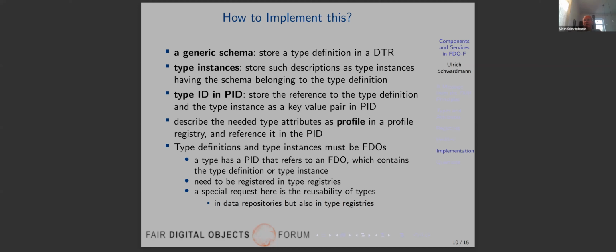And this agglomeration of types is described in a profile, which again is registered in a profile registry. The type definitions are registered in type registries, and all of them are FDOs by themselves, so they all have again PIDs which are given by a certain PID service.